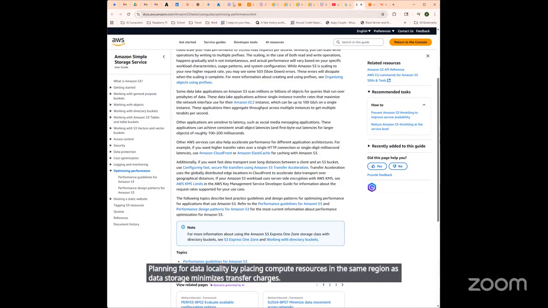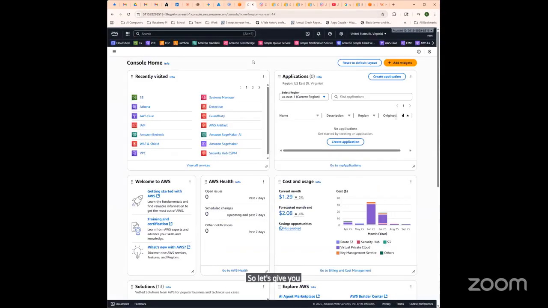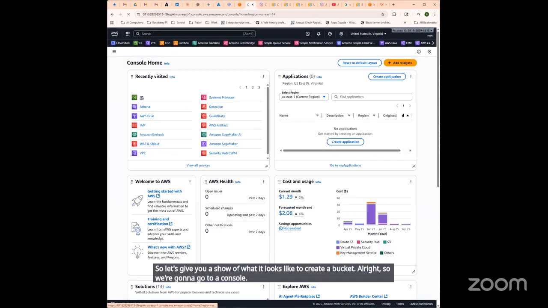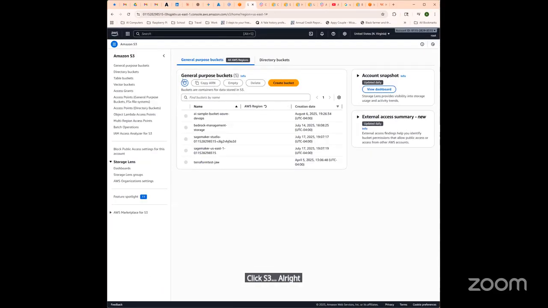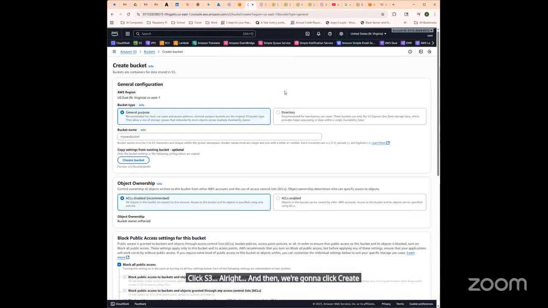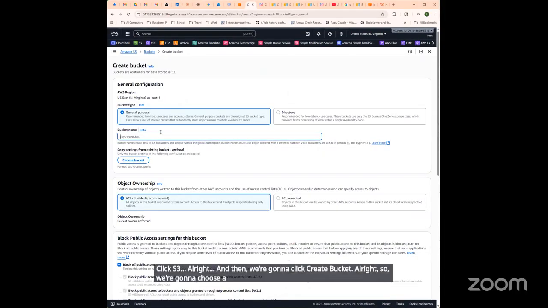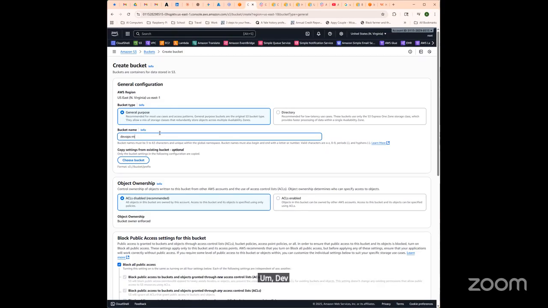So let's give you a show of what it looks like to create a bucket. All right, so we're going to go to the console, click S3. And then we're going to click create bucket. So we're going to choose a unique name. So let's call it DevOps ML test bucket.